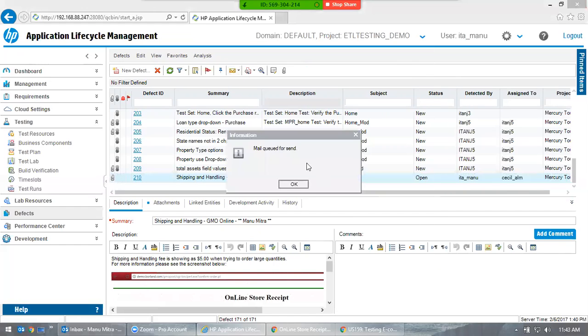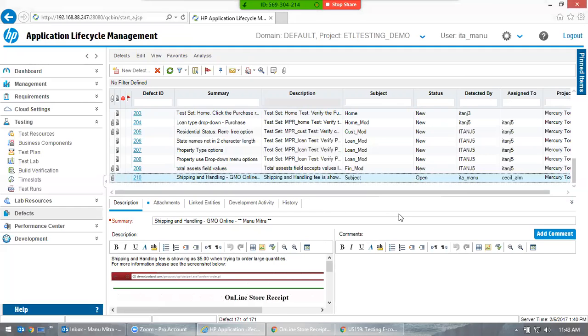Here you can send an email saying, hey, I opened a defect. That's one way, but really that doesn't work, so don't worry about it. And you know what, you have an open defect, but you need to link here. Link what? Link your test cases to this defect.